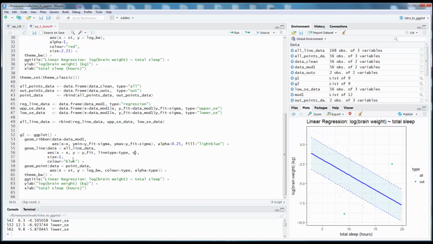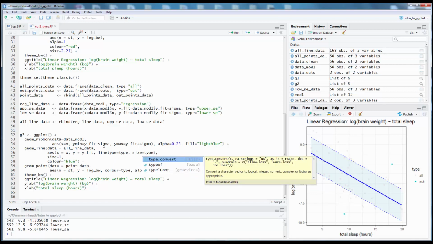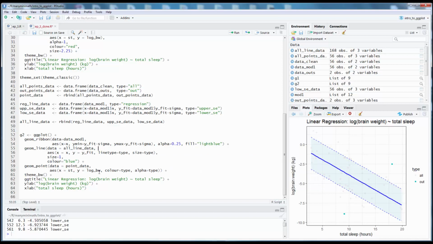And what's changing is we're going to set our line type equal to type. And we're going to set size equal to type. And while I'm at it, I see that I forgot to set size equal to type for our geom points. So let's do that right now. Okay, now let's run this and see what we get.